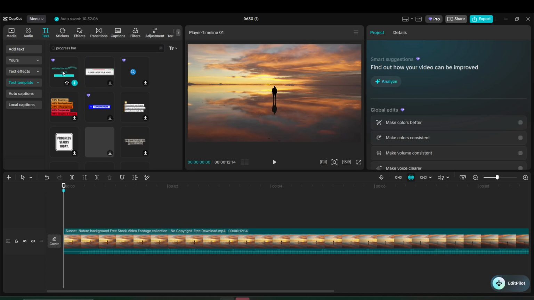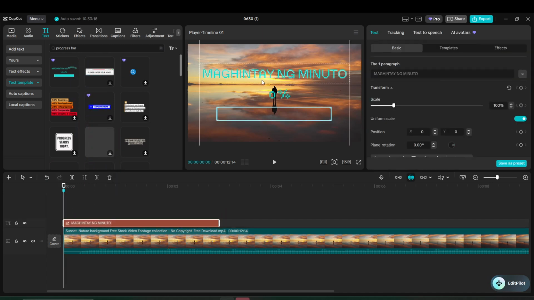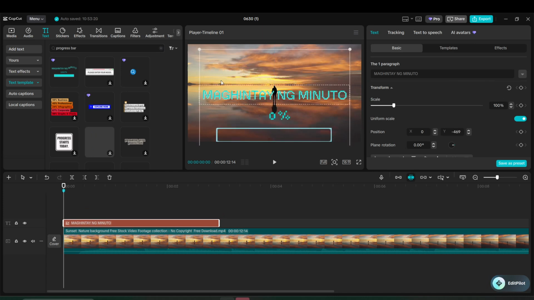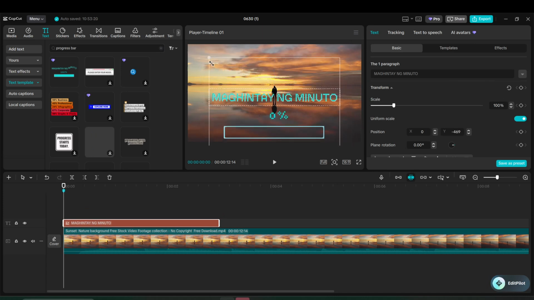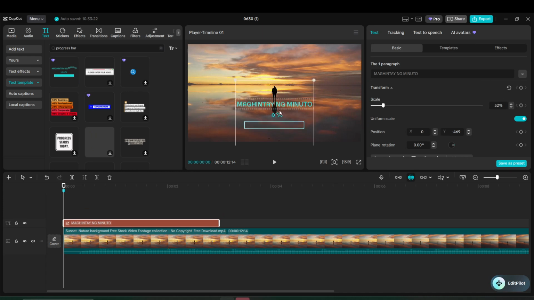Once you've found the right template, it's time to place it into your edit. Click and hold the progress bar template, drag it down to the timeline, and drop it onto a track above your main video clip. Placing it on a layer above the footage ensures the progress bar appears on screen as an overlay.